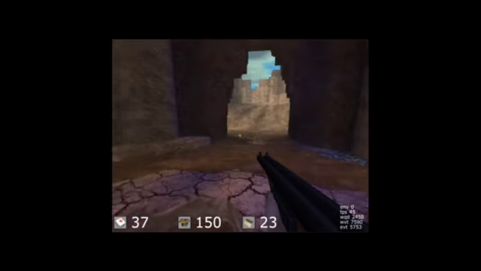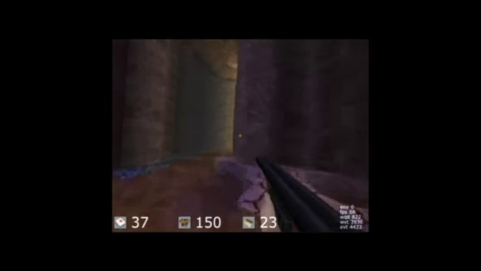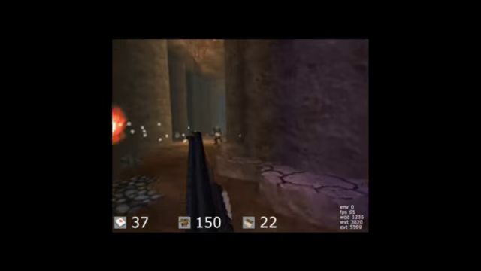Okay, kill all the red demons and come back to the extraction point.